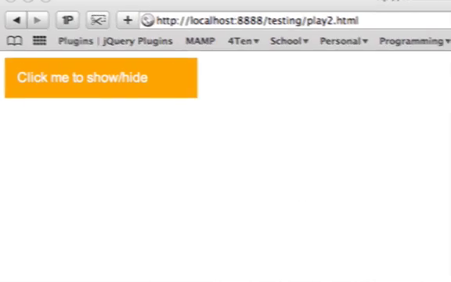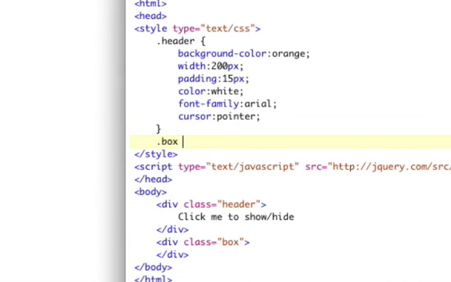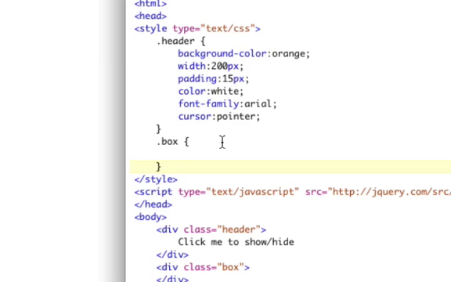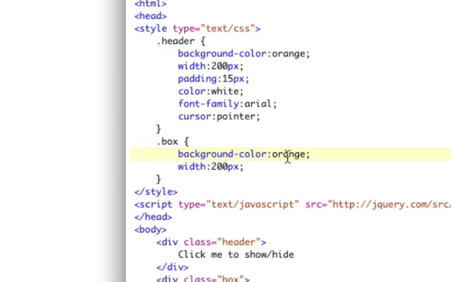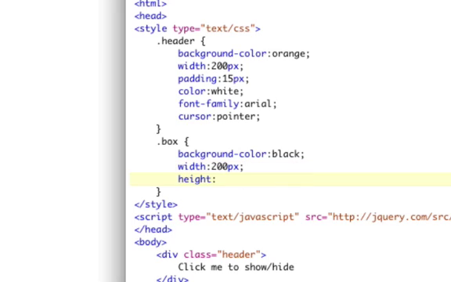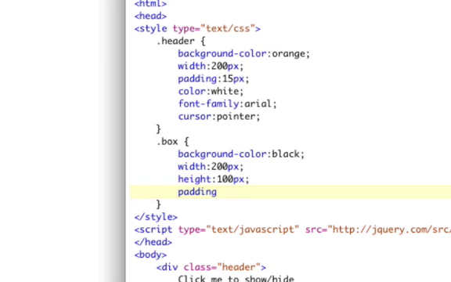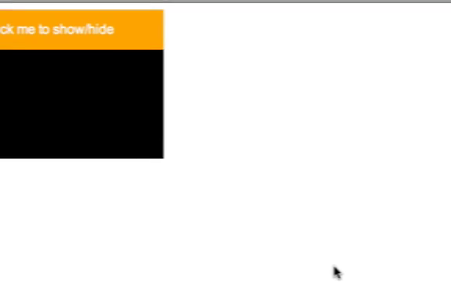Okay, very nice. Now let's style the box, dot box, opening, closing, curly braces. And the box is going to be also width of 200 pixels. And let's give that a background color of black, since I don't know why, I guess we're going Halloween here. Background color black. Okay, now there's no content in it yet, so I'm going to give it a height, but you're going to get rid of the height when you actually have content in it. And we'll just do a height of about 100 pixels. And to stay congruent with the padding, let's say padding 15 pixels as well. Alright, let's take a look at that. That should give us, there you go, box.